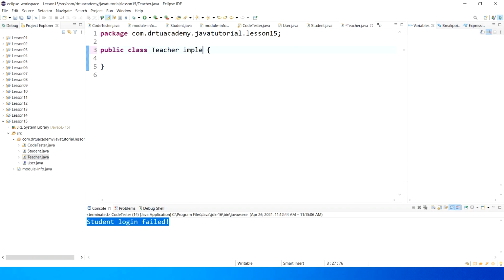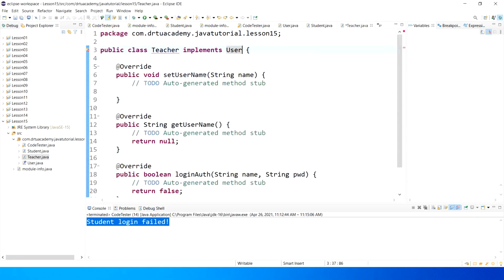Implements User. See the red line here? Let's put the mouse on top of the red line. Click on Add Unimplemented Methods. It automatically adds those methods.